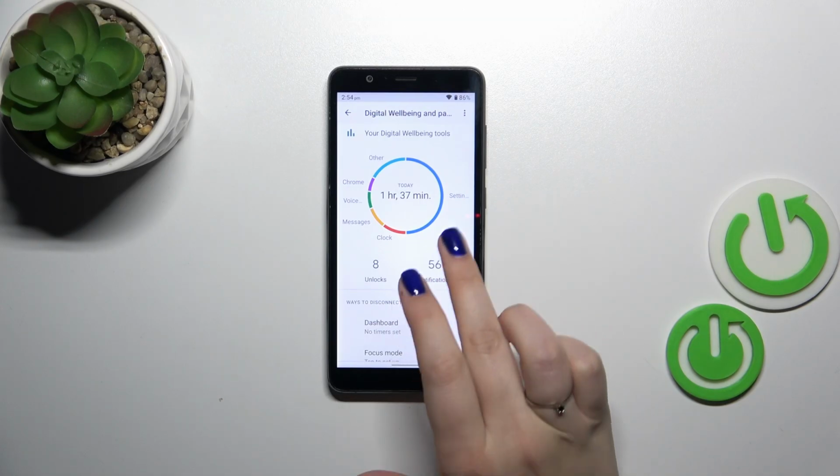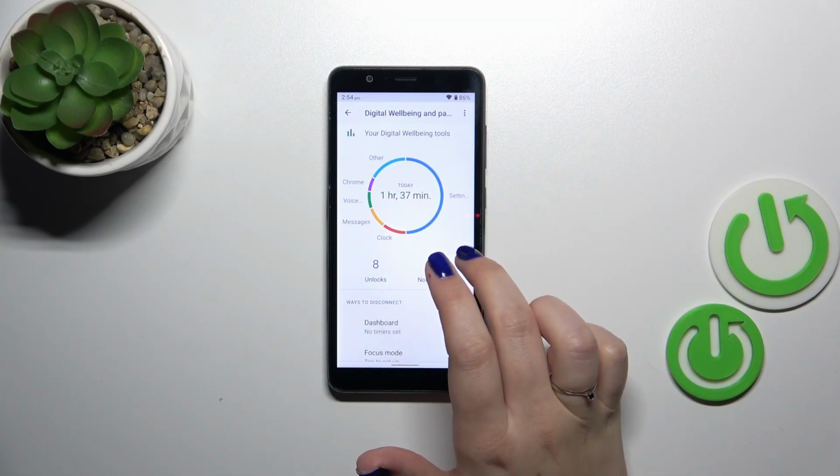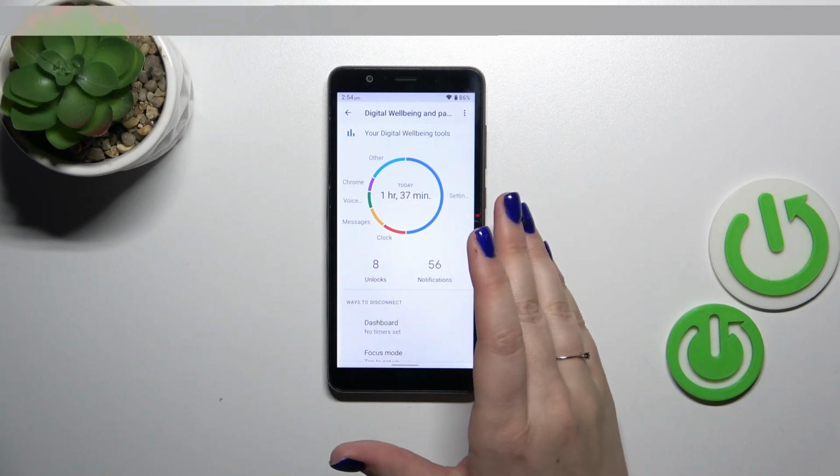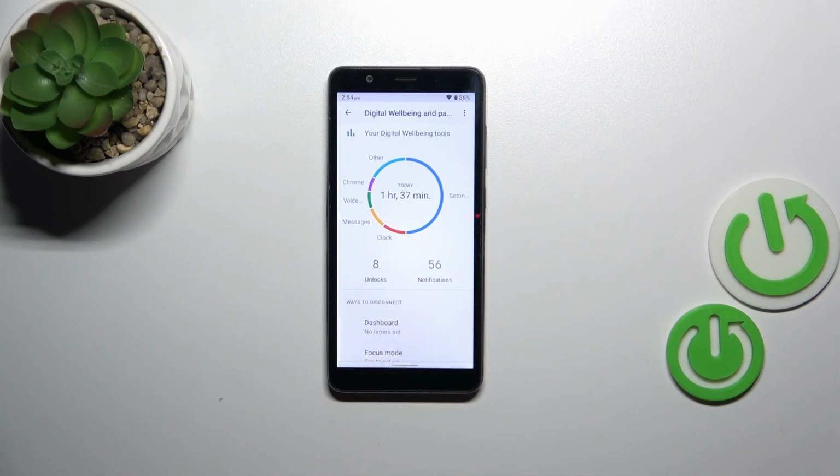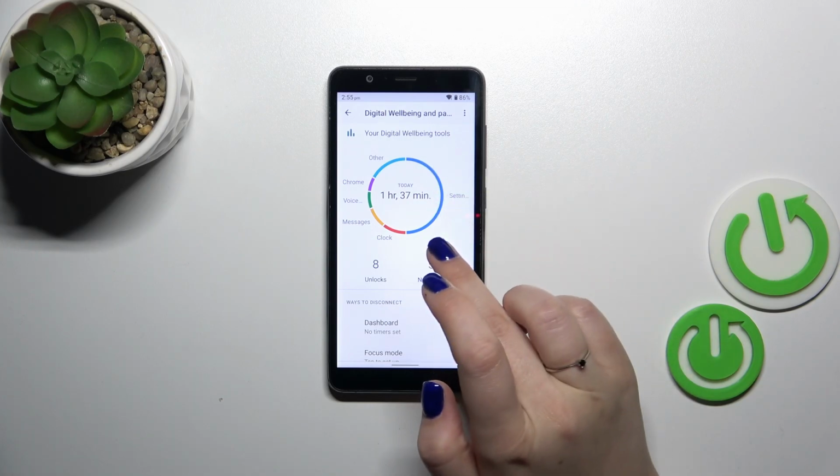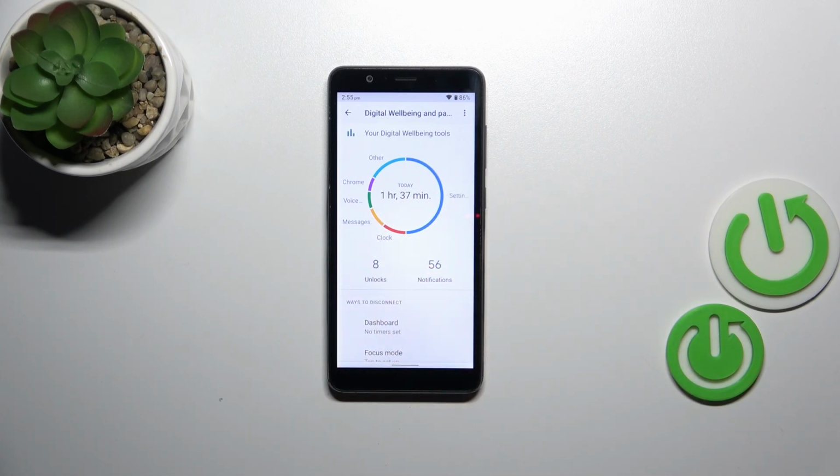And as you can see, immediately we've got this graph displayed, which will show us for how long we've been using the device today, almost for 1 hour and 40 minutes. Most of the time I've spent on the settings, the clock, messages, voice, etc.